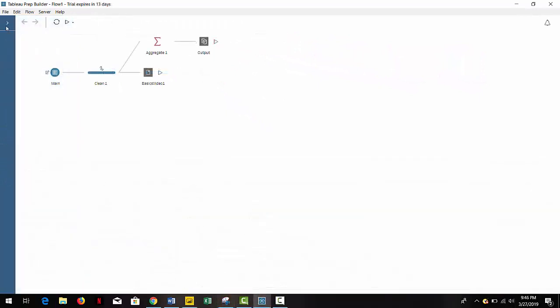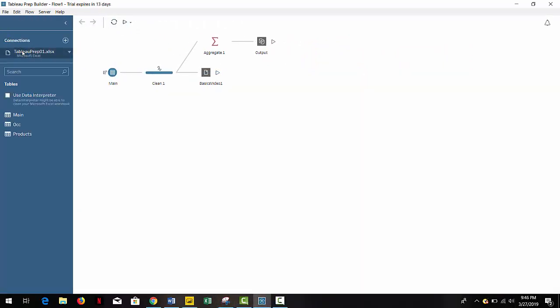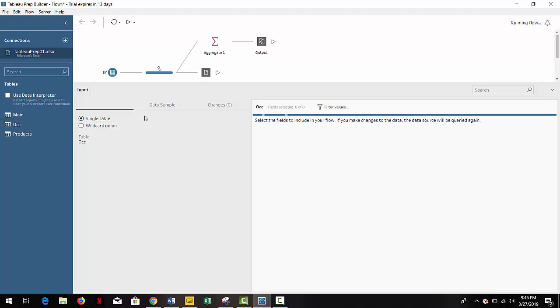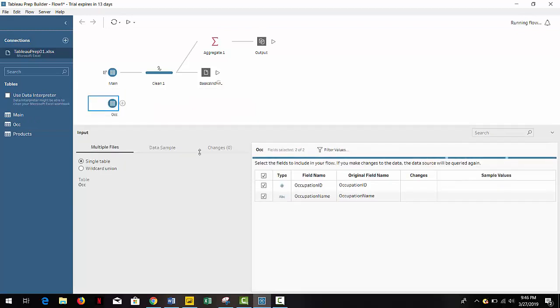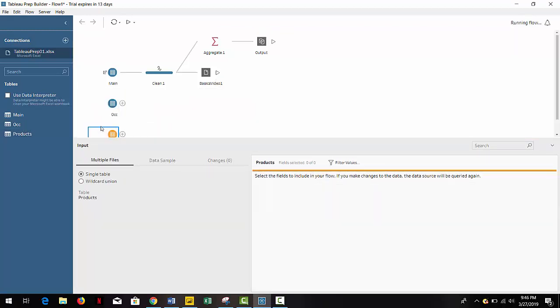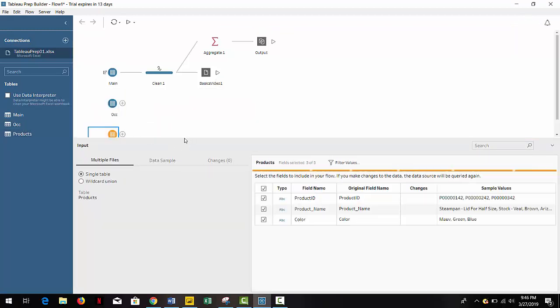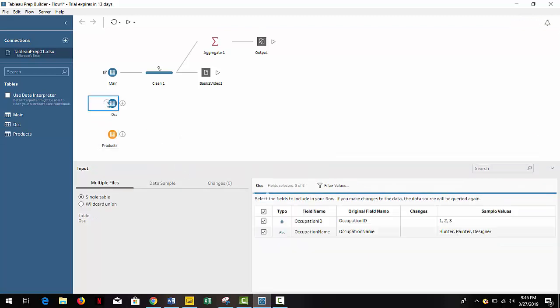Now let's expand our main data with two more tables. First, let's add the occupations table. This contains the name of the occupations from the customers in the main table. Now drag the OCC table to the canvas and let's also drag the product table. Now they have been added as new input steps, but we need to join them to our main table.